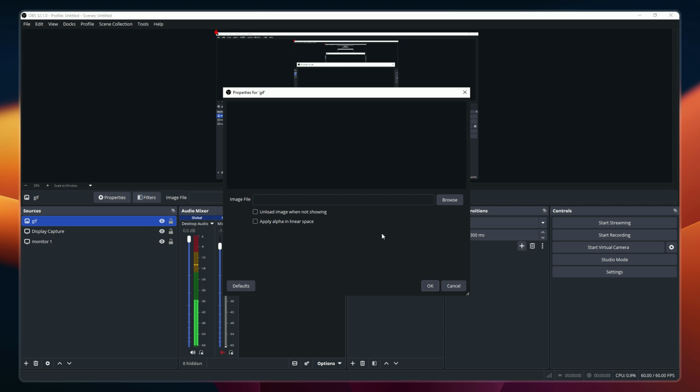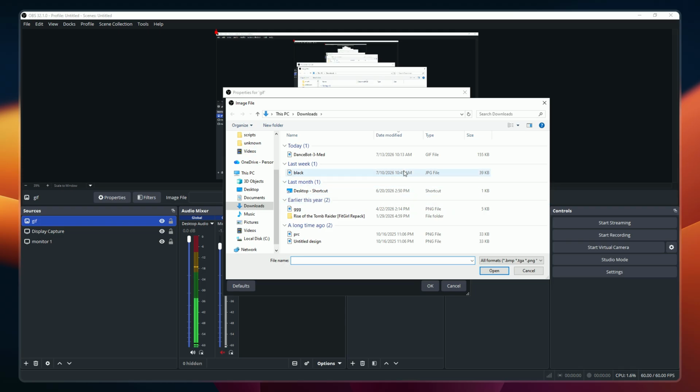Next, a Properties window will open up. On the right side of this window, you'll see a Browse button. Click on it to open your File Explorer. This is where you'll navigate to the location where your animated image or GIF is stored on your computer.